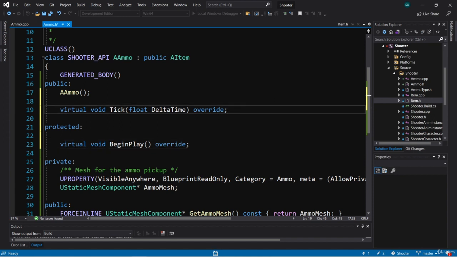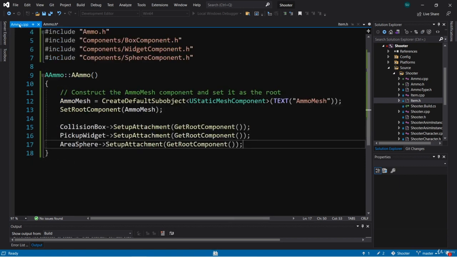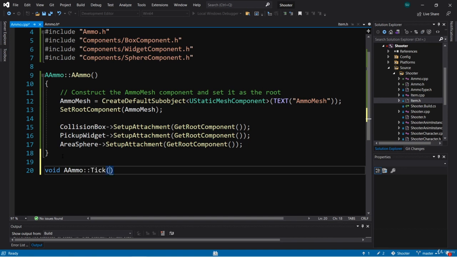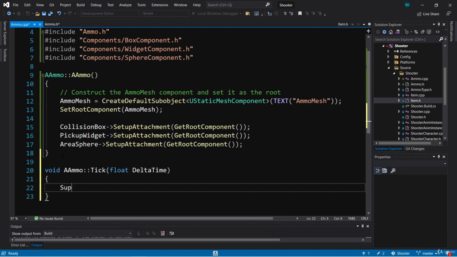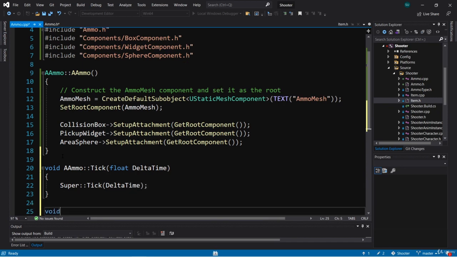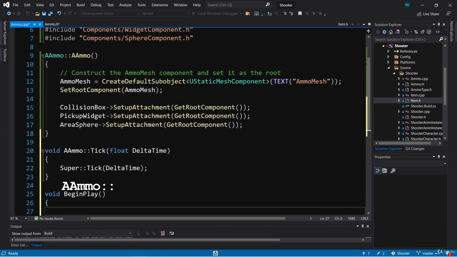Now we can go ahead and add some definitions for these functions. So here in ammo.cpp, I'm going to create the tick function. So void A ammo tick takes a float called delta time. And the first thing I'm going to do is call super tick and pass in delta time. I'm going to do the same thing for begin play. So this is going to be void begin play, takes no input parameters, and I'm going to call super begin play.